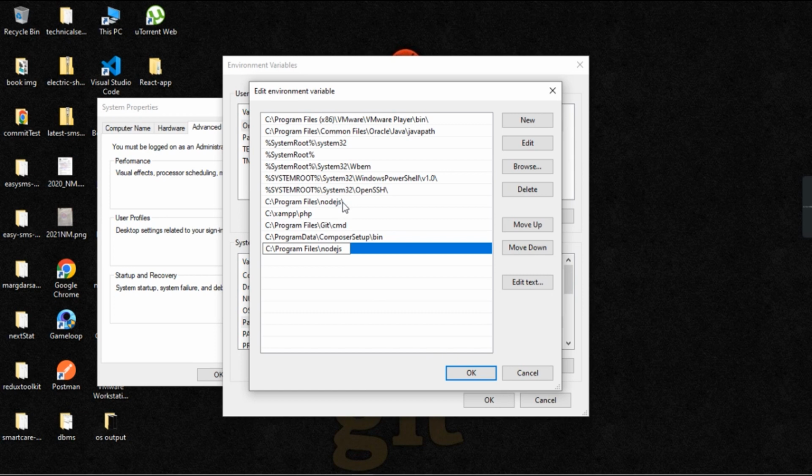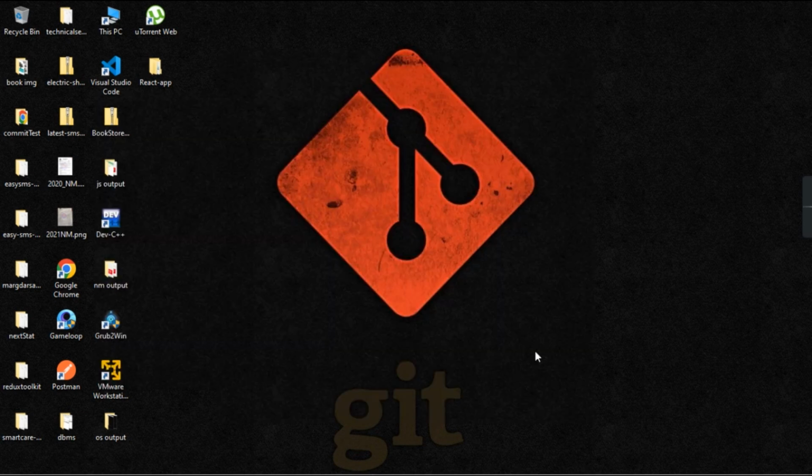But in my case I already have this path, so I will not add it. After doing this, just restart your application and you will not get any error.